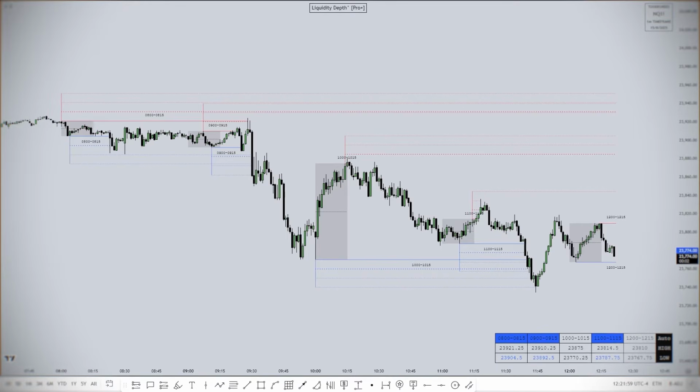Here's one of the newest features, and it's a pretty big one. Liquidity Depth now integrates custom session liquidity pools in collaboration with Poison. This means you can plot its AM session liquidity pools and PM session liquidity pools, each with their own timing and styling. Here's where it gets really useful.